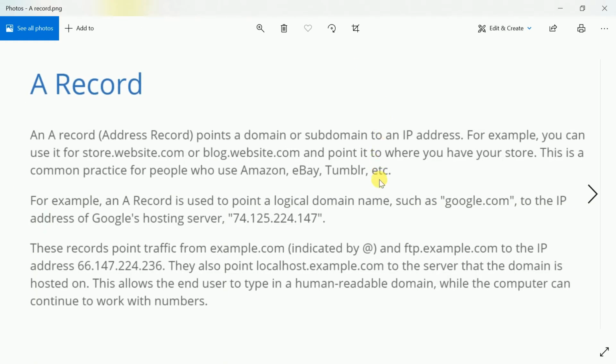Okay, I think you can see it clearly. So the A record is basically related to your website. I mean, whatever domain name you have and what is the corresponding IP address for your domain name. So this is told by the A record. For example, as you can see here, the A record is used to point a logical domain name, that is google.com, to the IP address of Google.